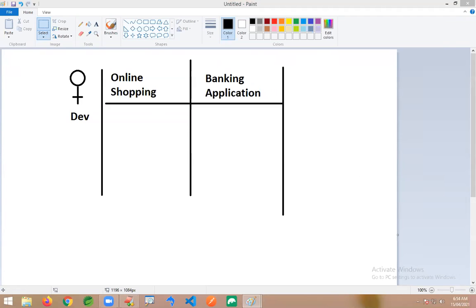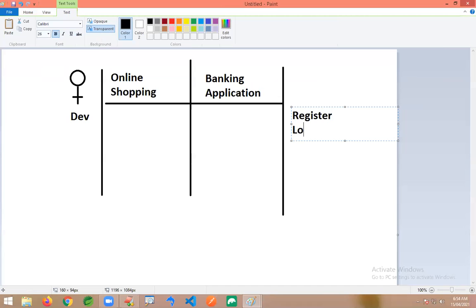Can you guess what are the common things in shopping application and banking application? If you identify, you can give the answer using the chat box. Wrong answers are also fine. Very good. Common things here: register, login, profile, transactions, payments, search, notifications, security. The register and login come under security.